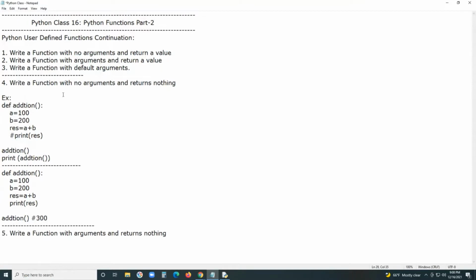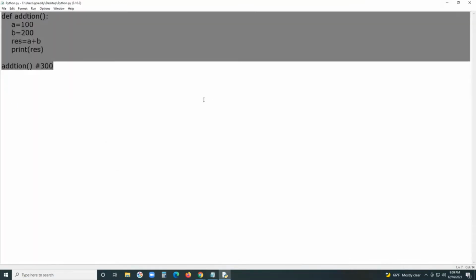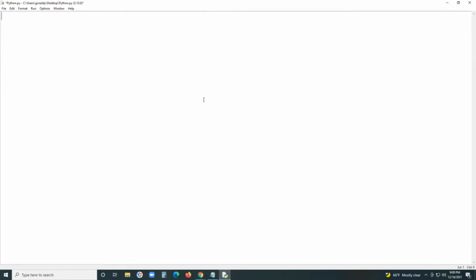Here, same no return statement, but this time with arguments. Earlier, no arguments and no return statement, but some action is there. What is that action? Calculating, meaning adding the A and B numbers. Next example. Write a function for that one.